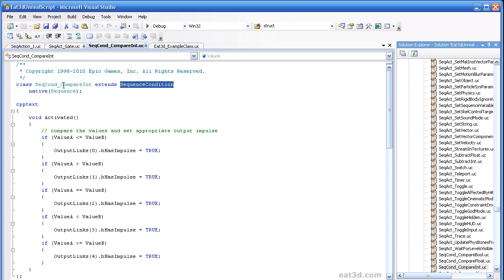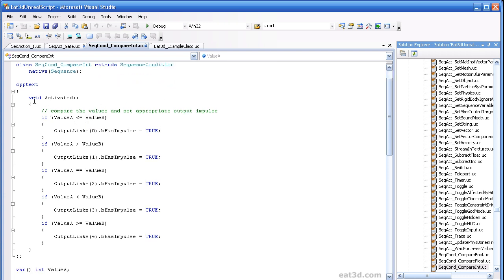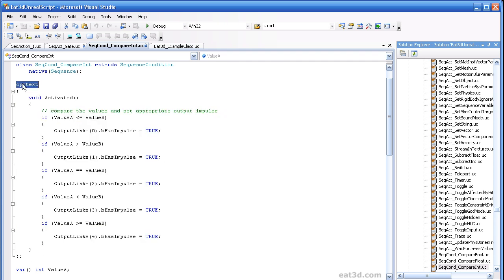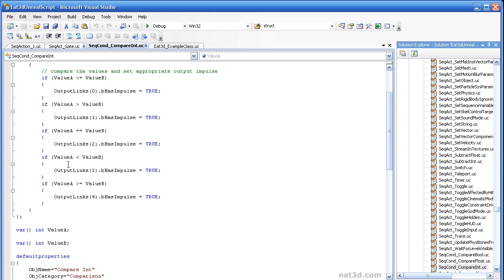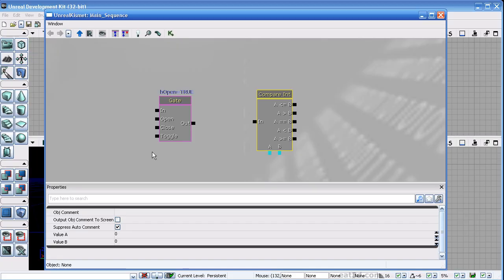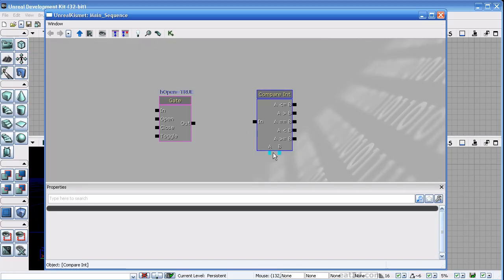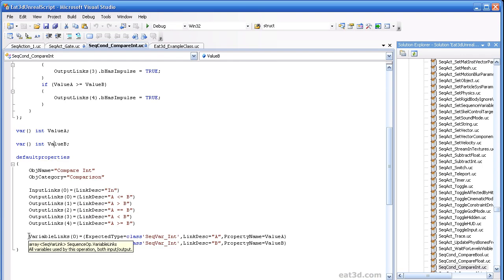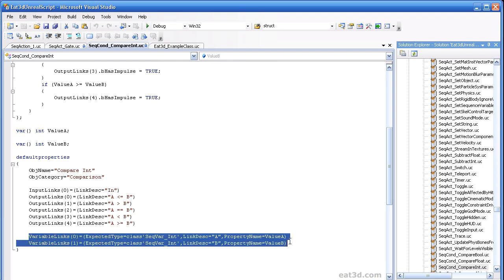Same deal. This actually does derive from a sequence condition. There's a difference, but it's kind of the same idea as the action, that there's a single base class that they'll all derive from. And you've got the same idea here with this activated function, which is handled in C++. And then you've got these 2 values here, which are the internal variables. And if we bounce back over, you'll see that really quickly. These are representing these 2 values, these 2 nodes here, A and B. And so here you've got the variable links, whereas the previous class set that to empty.